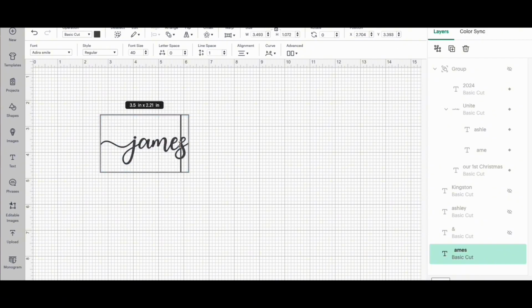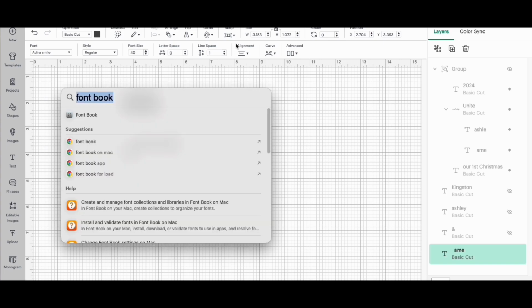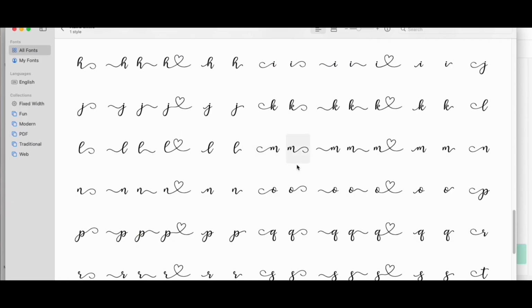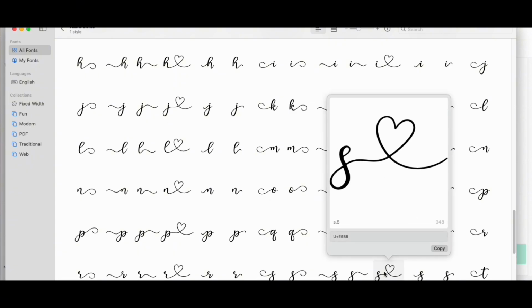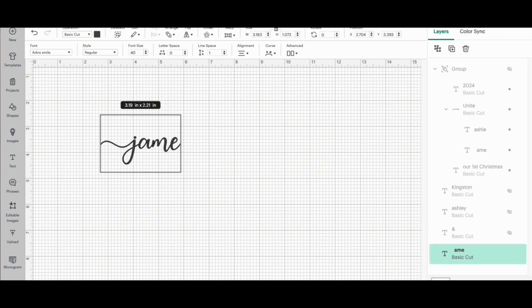Now do the same thing as before. Delete the last letter of the name, Command+Space and then Font Book. Now this time, find the letter you need with the heart at the end. Click on the letter, type Command+C to copy, and head back over to Cricut Design Space. Make sure your cursor is at the end this time and type Command+V to paste.